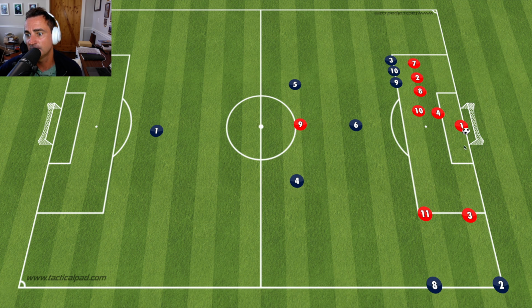He's going to pick out near post, far post, or penalty spot. Arm up and then arm down. And as the arm's going down, it's the same runs. So the 9 goes to near post, the 10 goes to the penalty spot, and the 3, the wing on the opposite side, goes to the far post. Okay, and the 6 would kind of pop in right here.